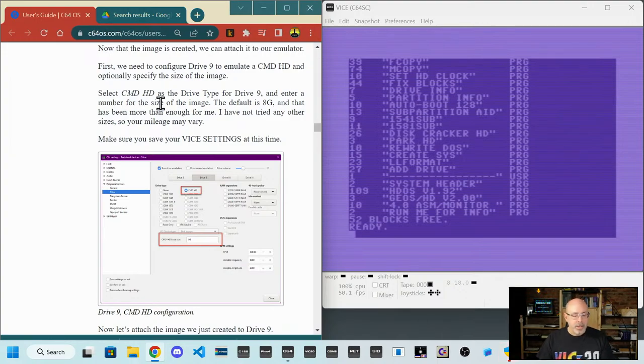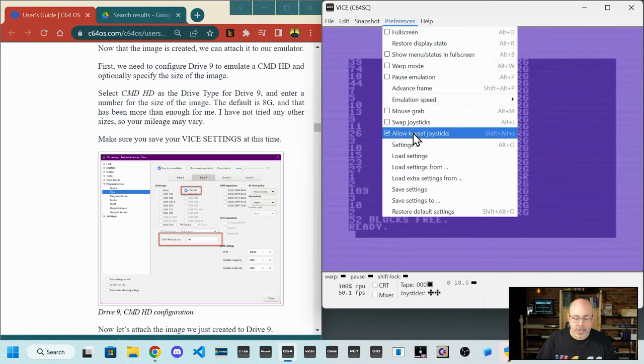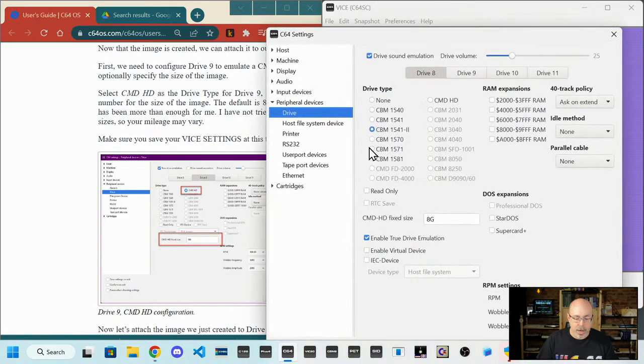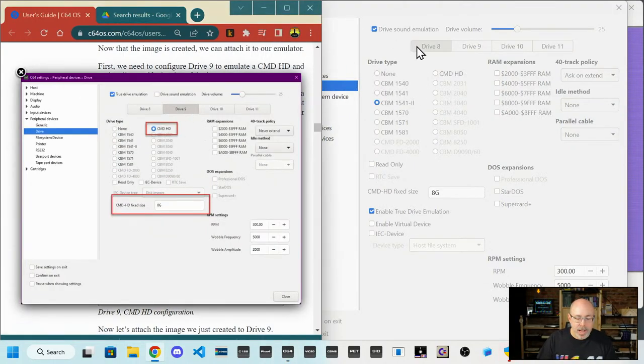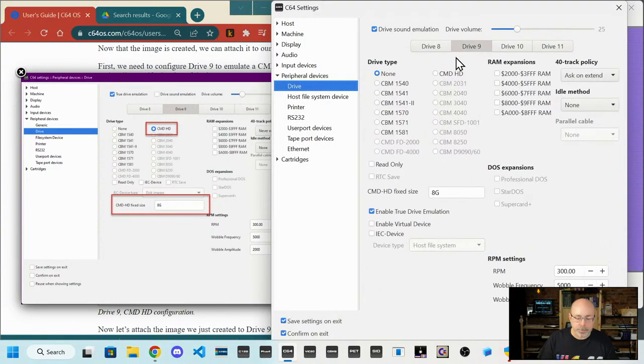Okay, so we need to go back to our settings. So let's go back to preferences, settings. Now remember, we do have this automatically saving everything with this setting down here, very important. We never want to have to do all of this again. And we are going to go to drive, I'm going to blow this up, drive 9, so that's here. And we want that to be CMD here.